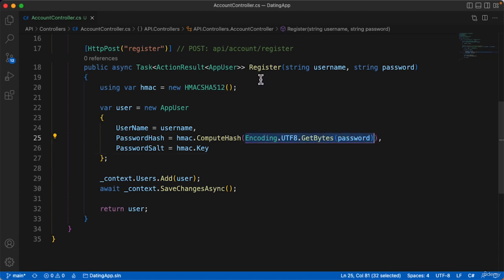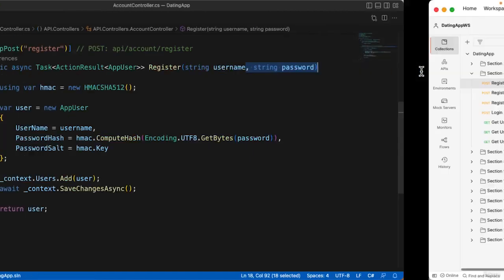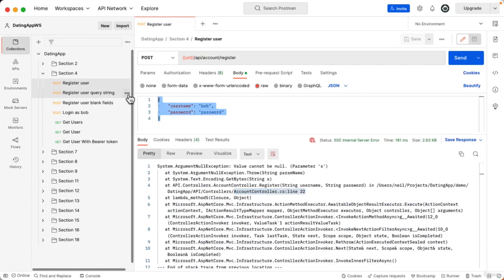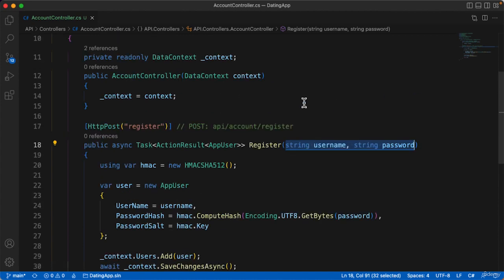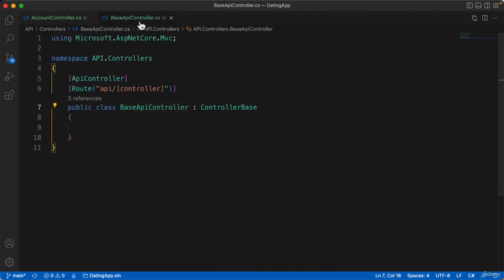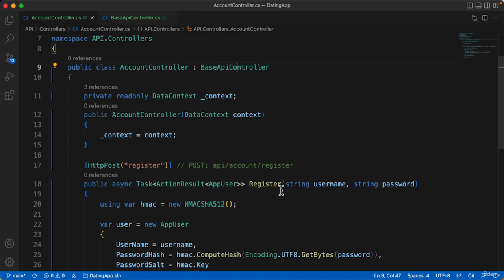And that's because inside our register method, it doesn't really know where to get the password from, even though we've specified this as arguments. If we take a look at what we're sending, an object, and inside our API controller, this is not an object, this is just two separate parameters that are both strings. Now, our API controller attribute, one of its powers is its ability to automatically bind our controller to the arguments in the method. But it's not doing that in this case.